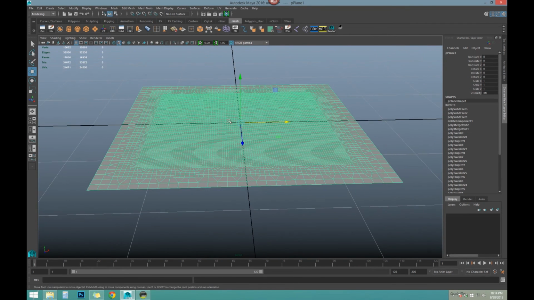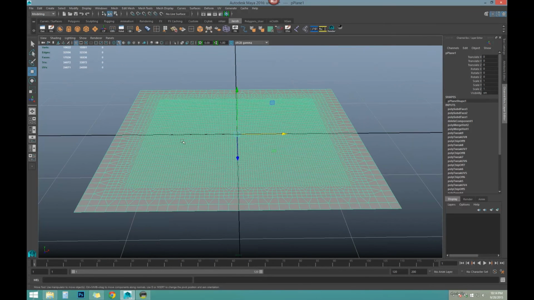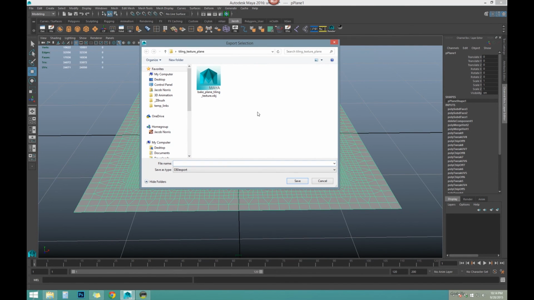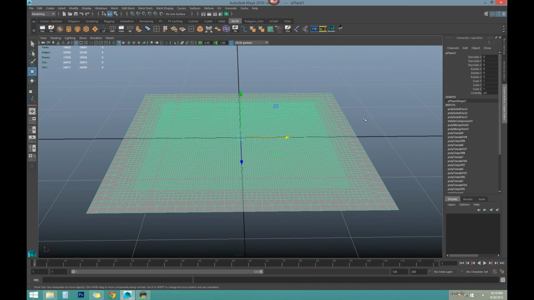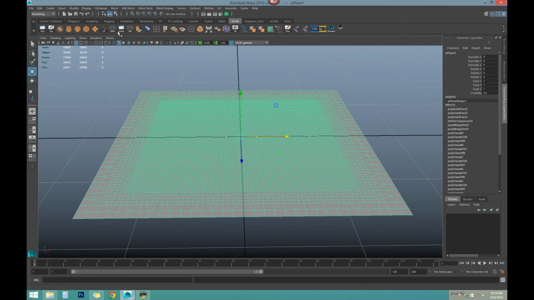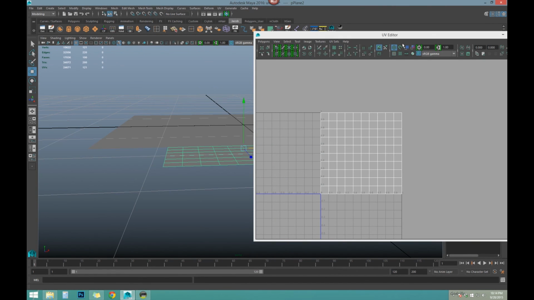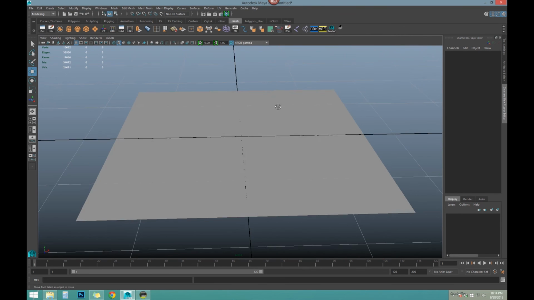And then here we go. We're going to export the sculpting plane too. So we'll go File, Export Selection, and we already did the Options box, so we don't need to do that again. And this is going to be Sculpting Plane, Tiling Texture. Alright, cool. And so let's just check our UVs again, make sure everything looks good. Yep, looks good. Yep, looks good. And we can move on.